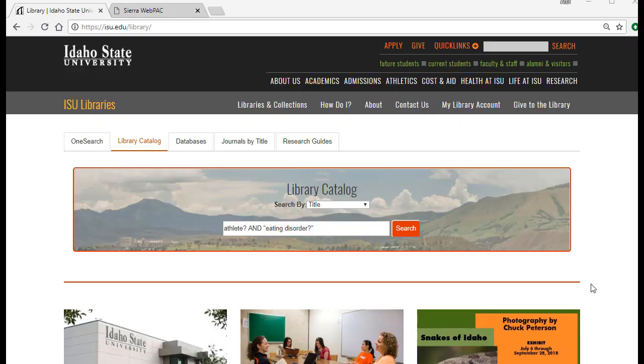Okay, let's go back to the library's catalog to do an example of Boolean, truncation, and quotations in action. I'm going to search on athlete with the truncation symbol, question mark. Remember, question mark is the truncation symbol for the library's catalog. Then I'm going to use the Boolean operator AND and then I'm going to put eating disorder in quotes. I also have a truncation symbol at the end of disorder, and that will bring up disorders or disordered. So I'm trying to make it as broad as possible.